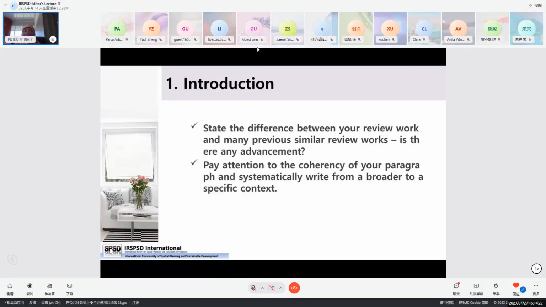If it is on the same topic, what is the difference between our literature review and other scholars' works? Is there any advancement, or is there something that was forgotten from the previous literature review work? So what is the difference? What is unique about our literature review if we compare it to others on a similar topic? So provide this in the introduction.